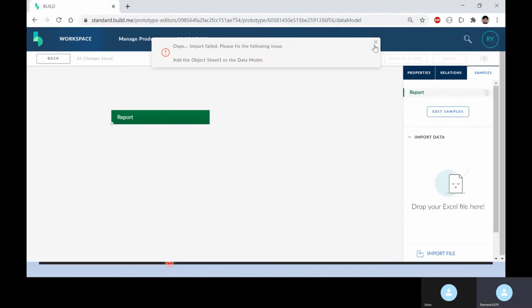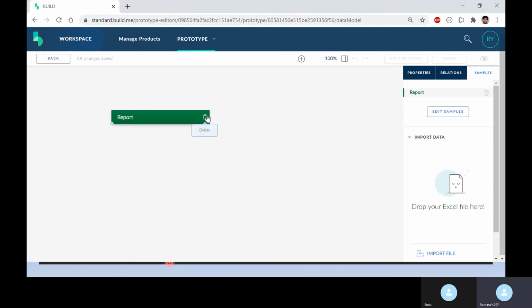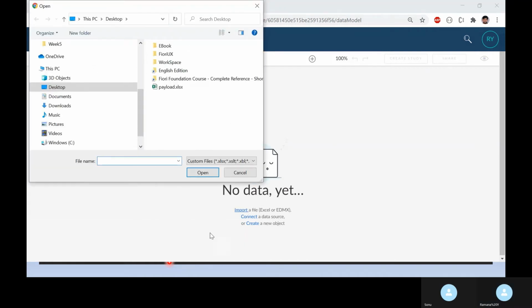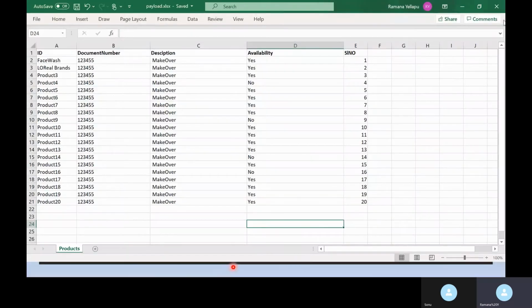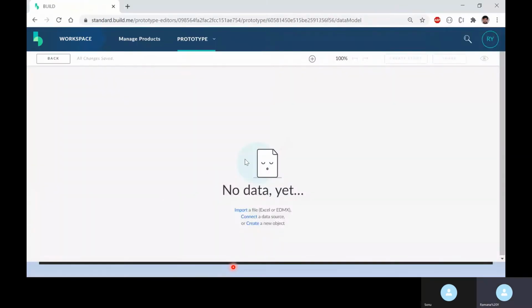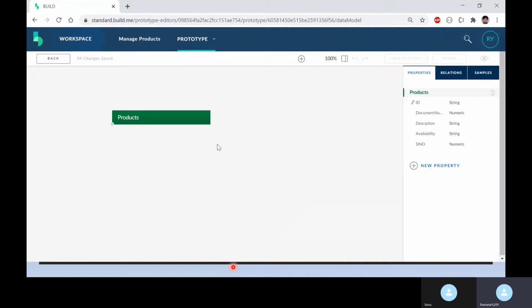Okay. So I'll delete this. So now I have deleted the existing model which I previously uploaded. Now I select import. I think let me close this Excel as well. If it is already open, then also it might face issue. Now I change the name as products, and now I will load it.